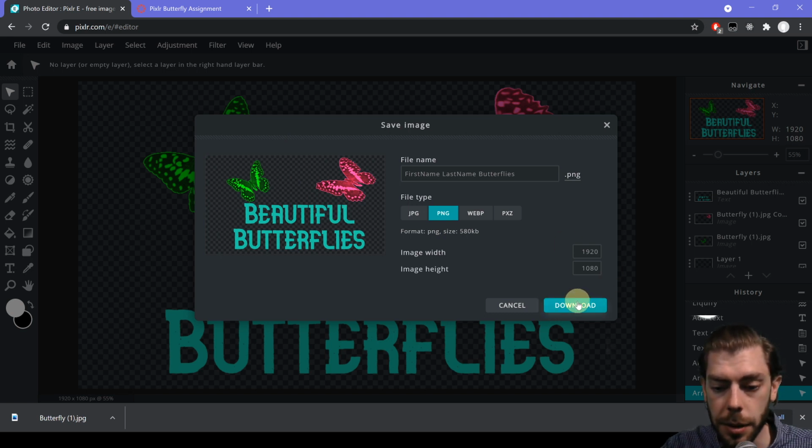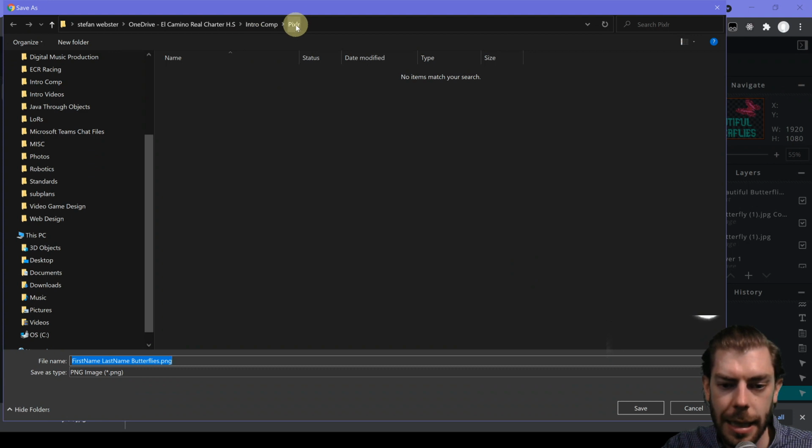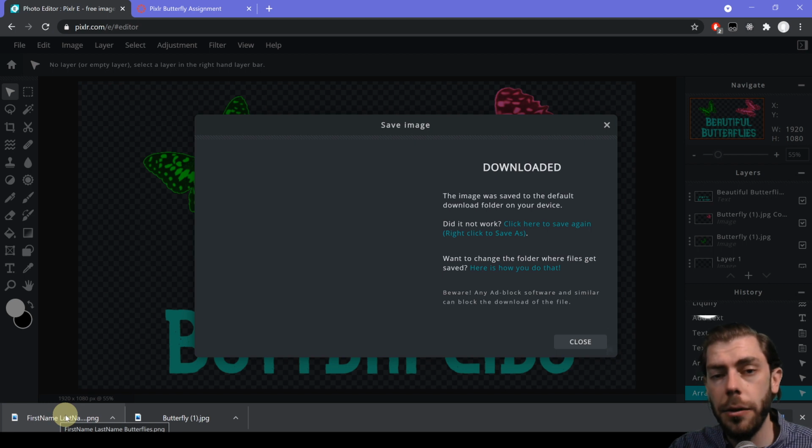Next thing you're going to do is once you're happy with the image, you've changed the name and you've either selected JPEG or PNG, you click on Download, save it into that Pixlr folder. Here we are in the Pixlr folder in our OneDrive. Click on Save. And now it will download that file to the Pixlr folder. You can then upload that file to Canvas just like any other assignment. And that's all that you need to do.